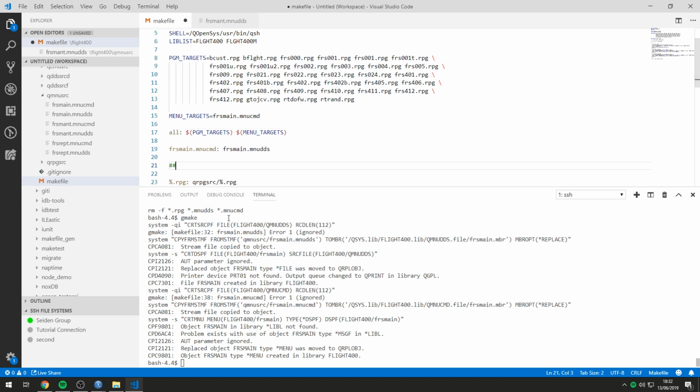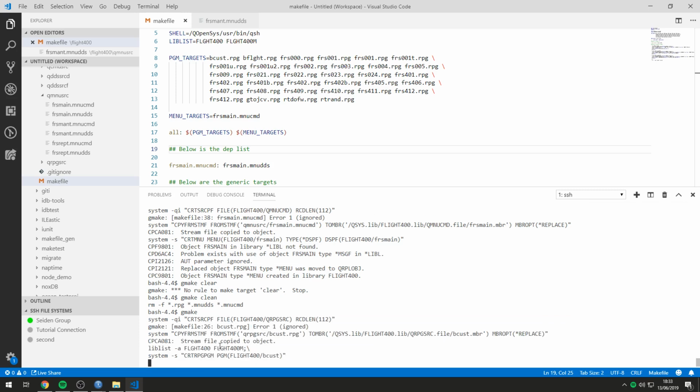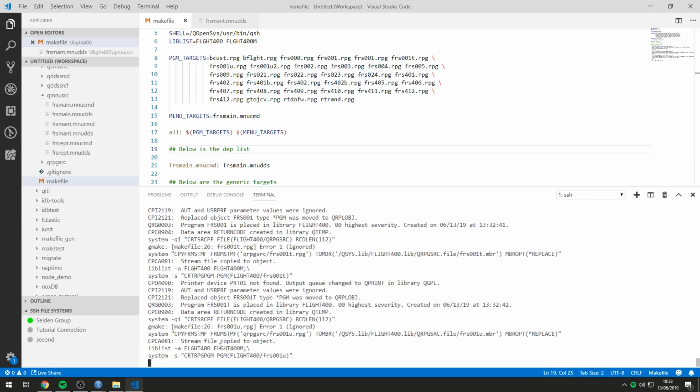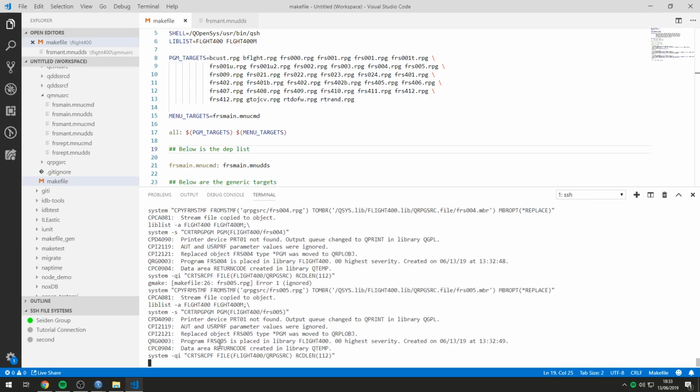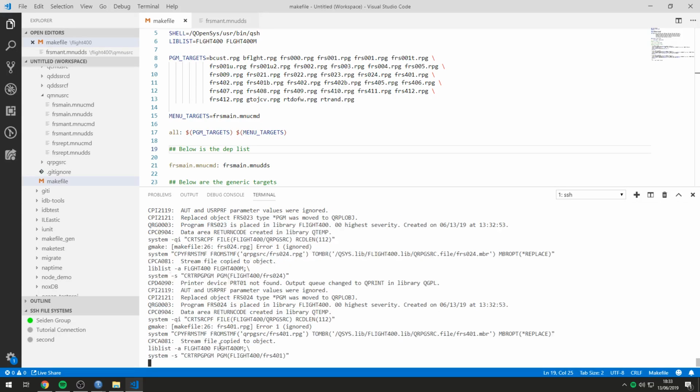So we should put some comments in too. Below are these generic targets. Below is the dep list. Will it work this time? Oh, gmake clean. Okay, now it's creating programs. Okay, this is good.